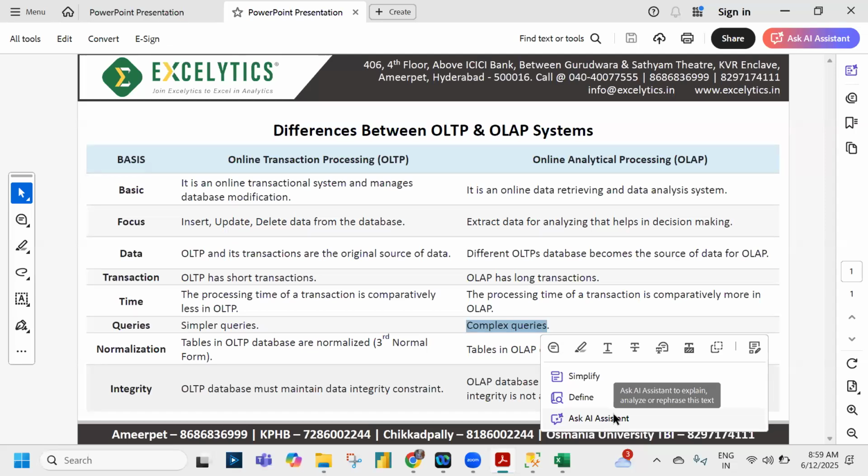OLTP queries are easy, simple insert, update, delete, one line, two line things. But with OLAP, sometimes you see 20 line, 30 line, 40, 50, 60 lines of code also, right? So that's how it is. You got some idea, right? Why two systems are needed: one system is dedicatedly taking care of insert, update, delete, and the other system is taking care of only the analysis and retrieval. You understood, right?